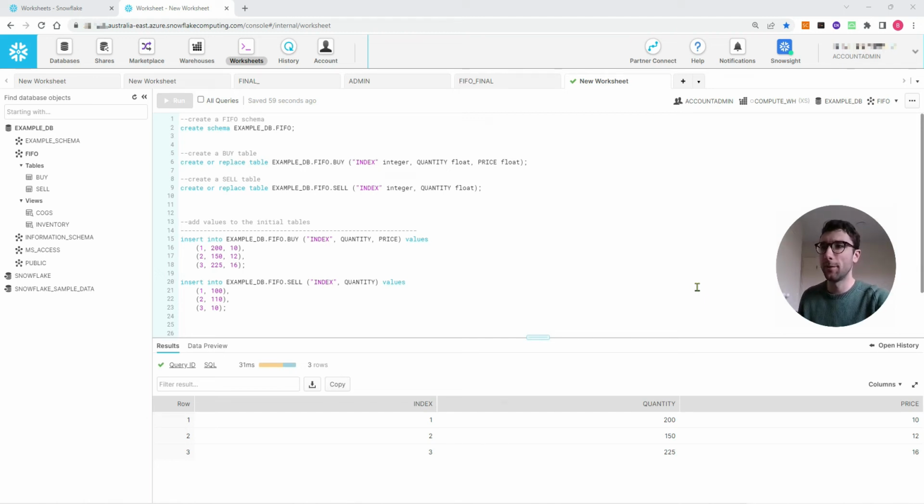In this one, I want to show you how we can automate the first in, first out, or FIFO method in Snowflake. Basically, the FIFO method is something that's going to help you manage your inventory if you're someone that's buying and selling goods. It's especially useful when, as you're buying goods, the price of that good is always changing. So basically, you have this inventory that's growing and shrinking as you're buying and selling.